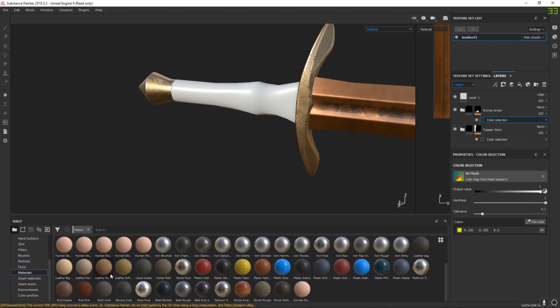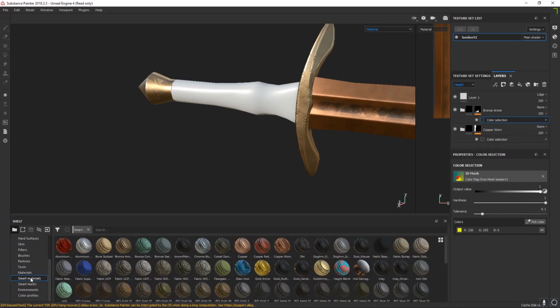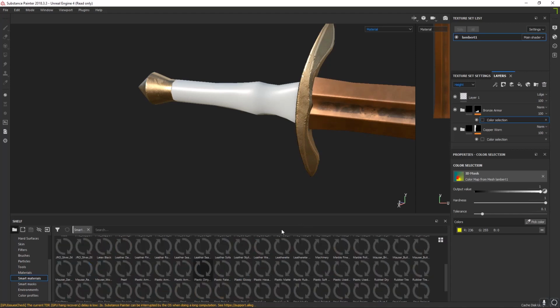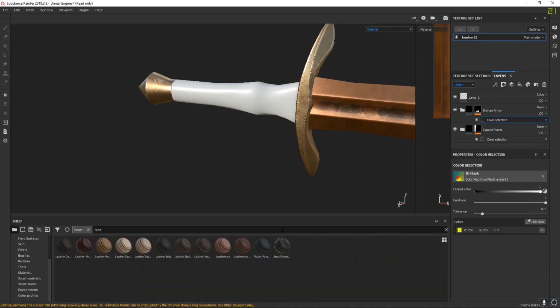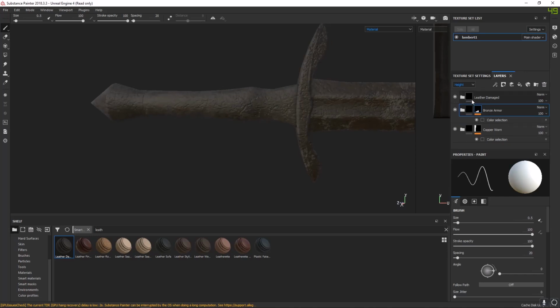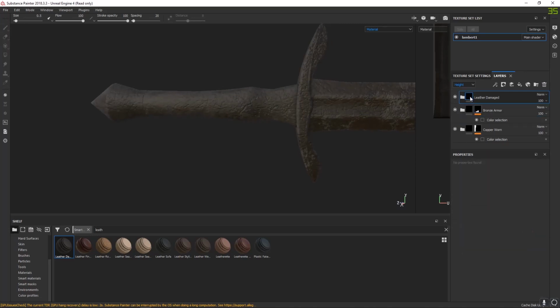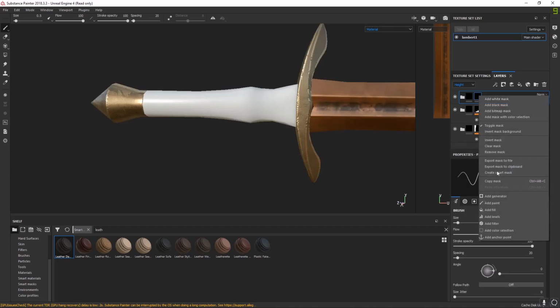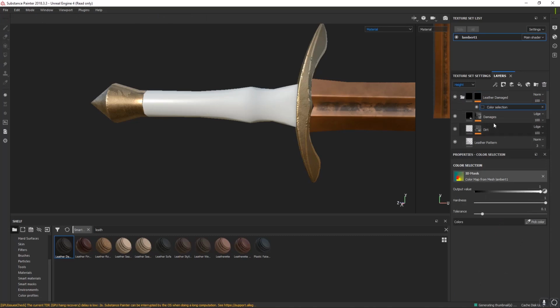And let's make this a leather. So in smart materials, you can search leather. I don't know which ones you have by default. I have some custom ones in here, so I'm just going to grab something that looks like it might be a default thing. That's probably in there by default. We don't need this layer one either, so I'm going to delete that. Same deal here. Click there, right click, add black mask.